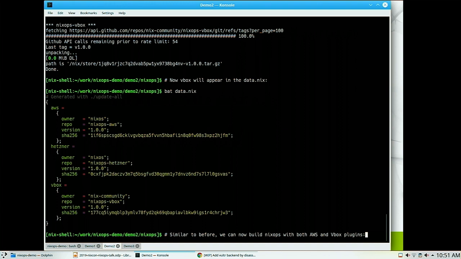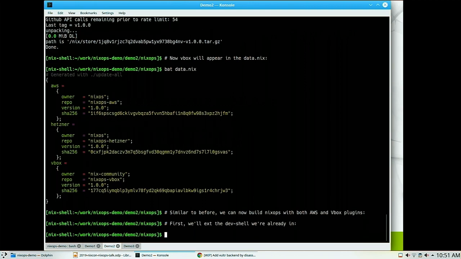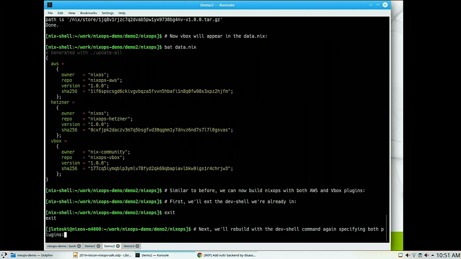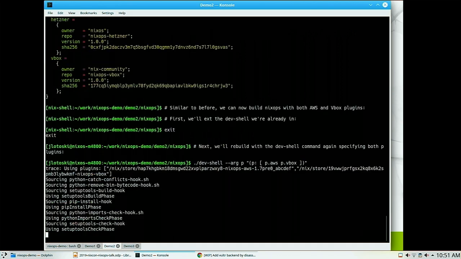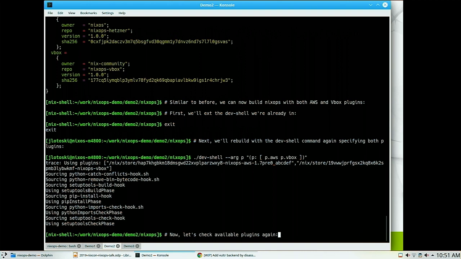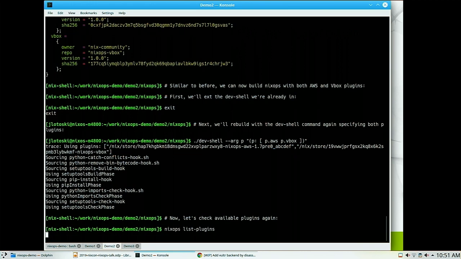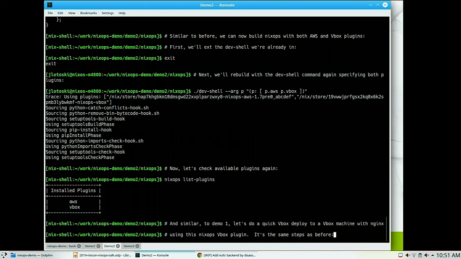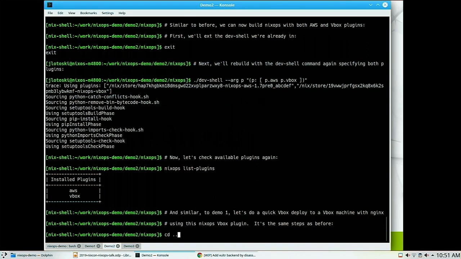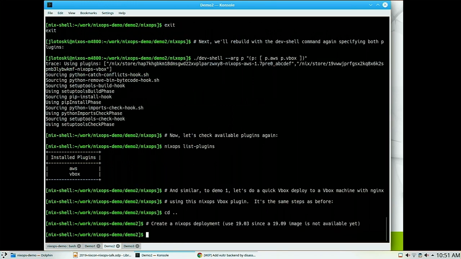So similar to before, we can now build this with both the AWS and VBox plugins. We'll exit the dev shell and then reissue the similar command, this time just with the extra VBox plugin. And if we list plugins, we now see we have VBox support. So now we can do a quick deploy. It's the same steps as before.